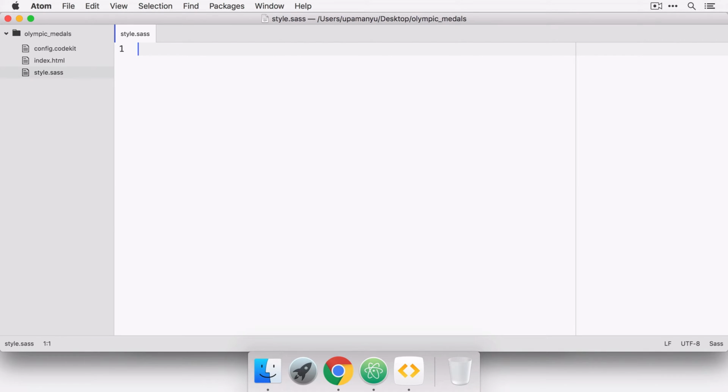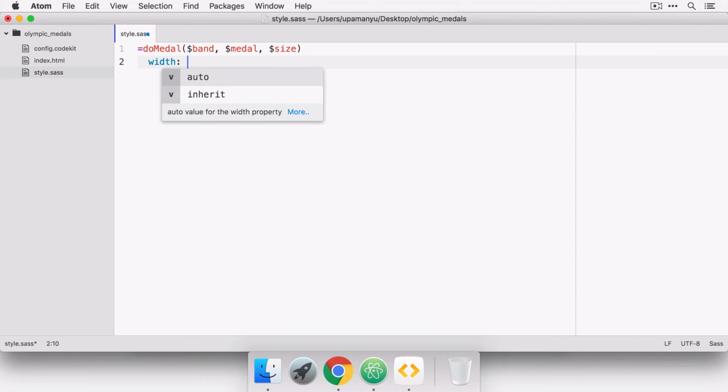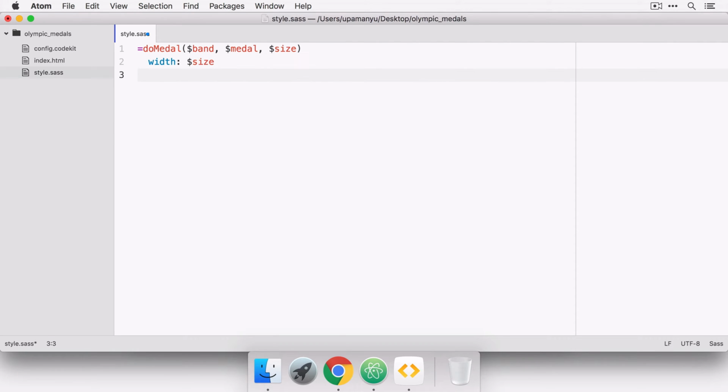So let's begin by defining a function. We'll start with the doMedal function. This is the function that will draw the medal on our canvas. And this will have three arguments, one of band, the second of medal, and the third of size. Now, what we will do is first the width, we'll define it as size. The height will also be defined as size, whatever size we have passed. The background, we will define by the color we pass. So in the form of metal, the second argument, we will pass in the color.